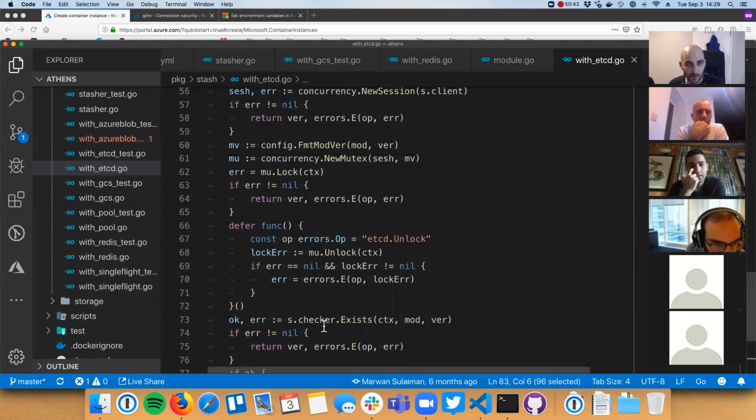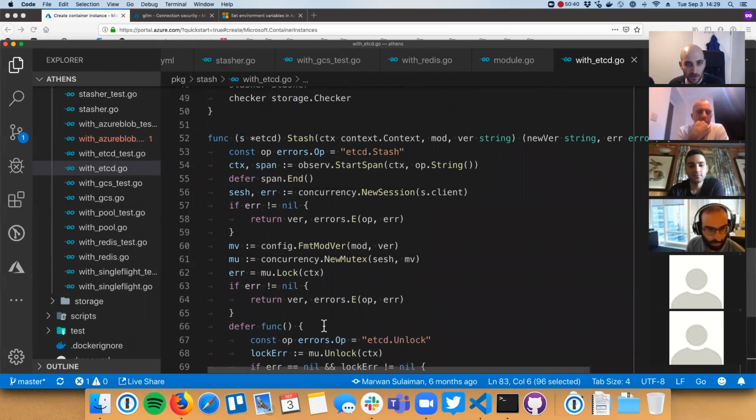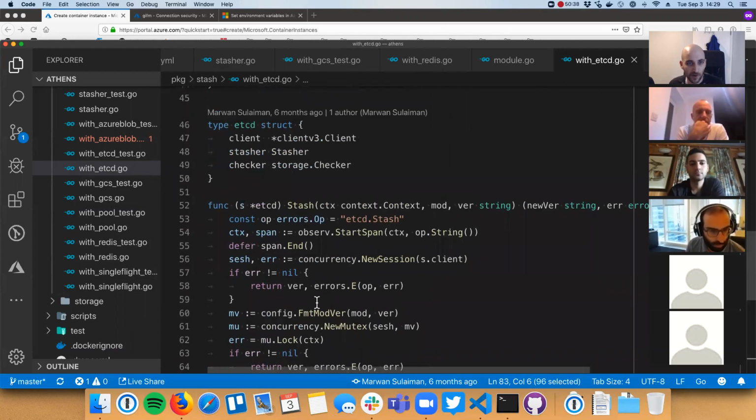So these are nice little wrappers essentially around a storage that allow you to run a bunch of Athens, like Marwan said, in production, if you've got a lot of people asking for brand new modules that Athens doesn't have in its storage.